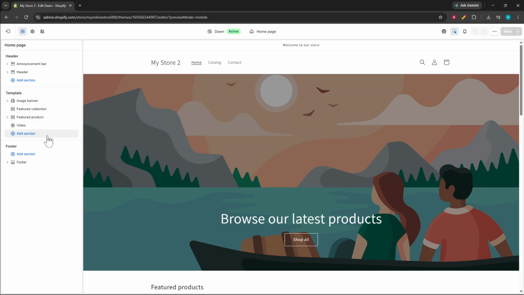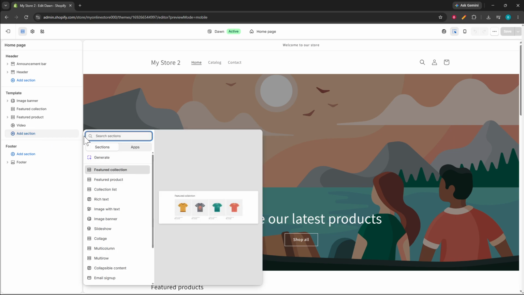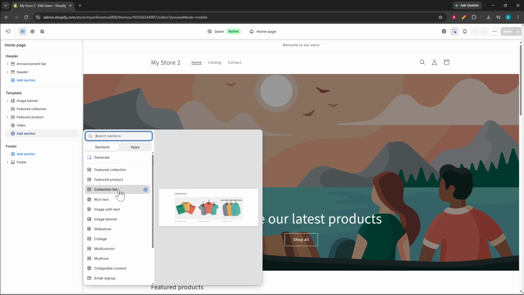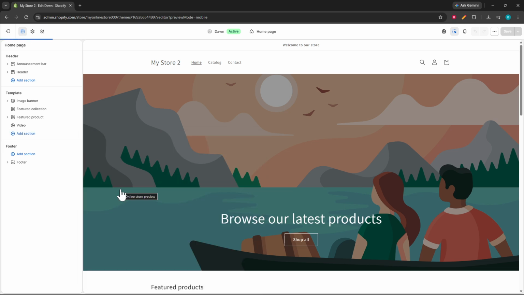A panel will open with the sections available for your theme. From that list, select Collection List. Shopify will add that section to the homepage layout, and you will see it appear in the sidebar as well as in the storefront preview.